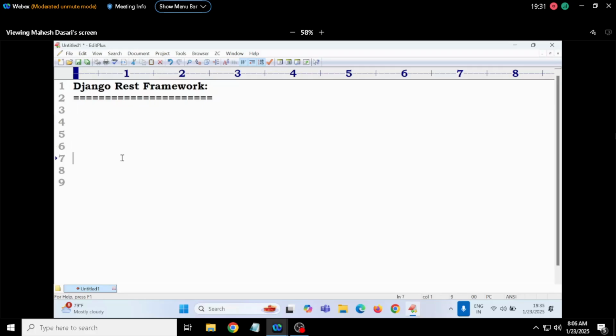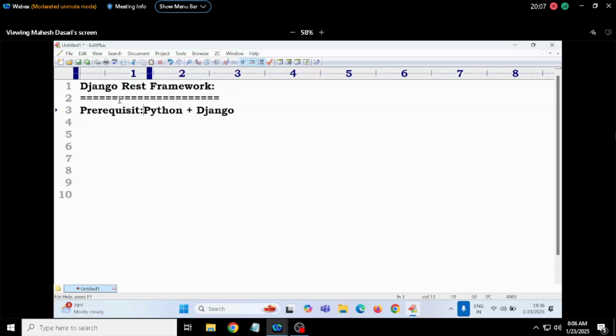General REST API. What is that, REST API or API? Django REST, I will explain these terminologies. First of all, what is the prerequisite for the REST framework? Python plus Django. Without Python and Django, we are not able to continue with this REST API. But everyone here has already completed your Python classes and you are all Django professionals, yes or no?